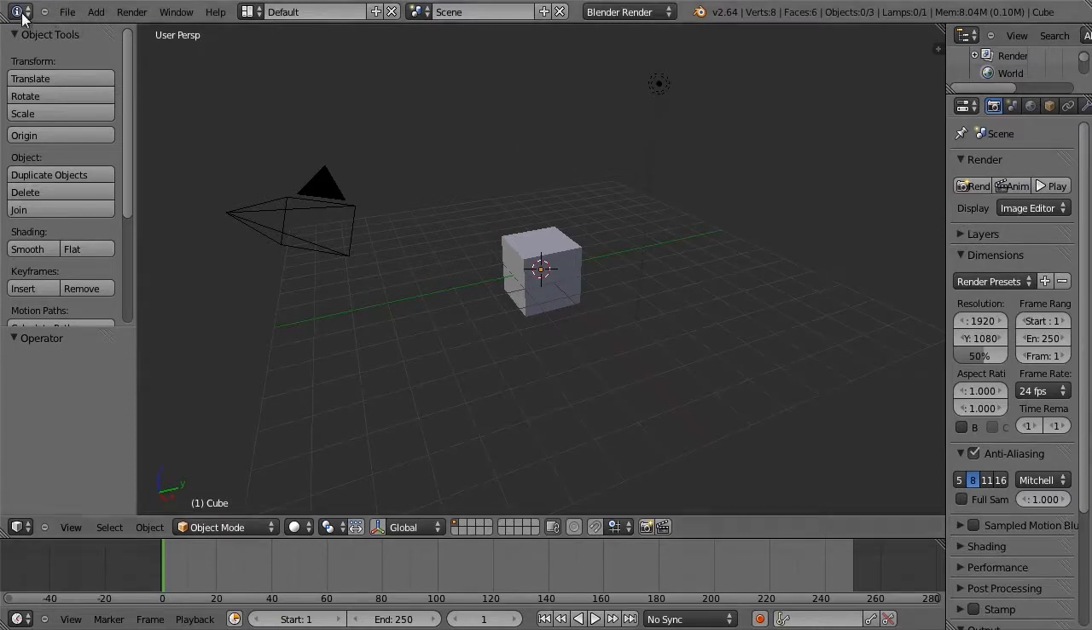Here we have an information panel. Here we have the 3D view. Here we have a timeline. Here we have the outliner. And here we have the properties panel. There are many more types of windows, but you won't need to worry about them for now.